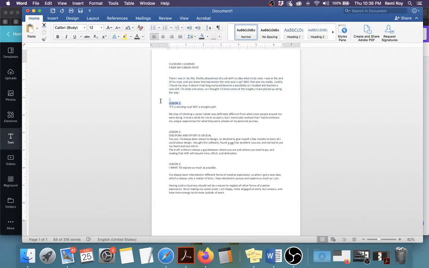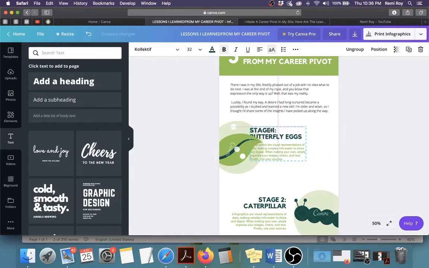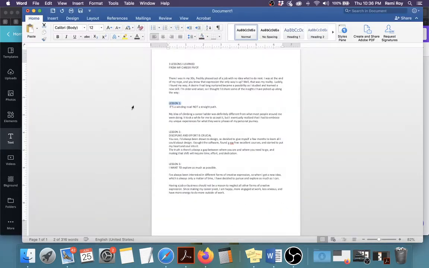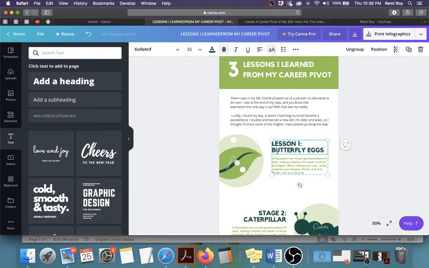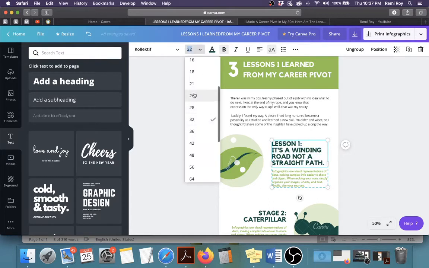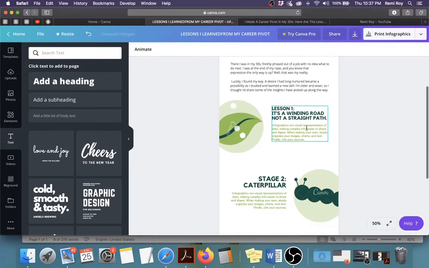So I have 3 points or 3 lessons. So lesson 1, I'm gonna change this. Oops, move that. So I'm gonna change this to lesson instead of stage. Okay, and then the text for lesson 1, I'm gonna put it right here. It's a winding road, not a straight path. Okay, so I'm going to go ahead and adjust the text here. Okay, then that looks good.